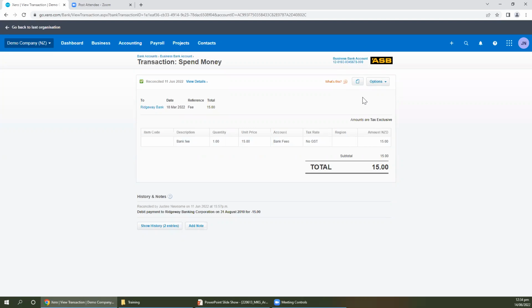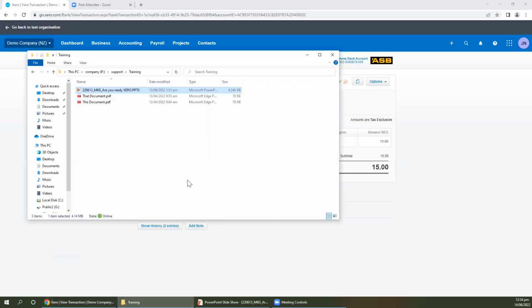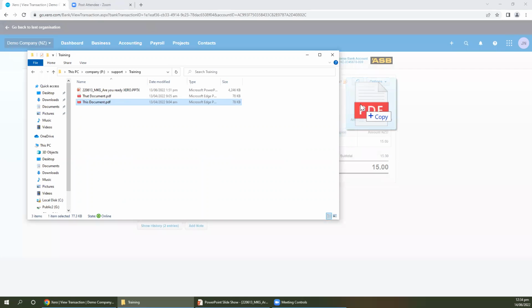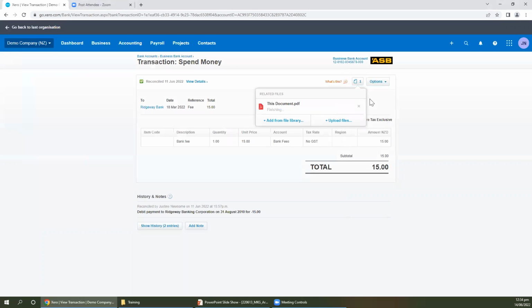Simply drag and drop the invoice to the screen from either your email or if the invoice is stored on your computer. Here's my document here that I want to attach to this transaction. I'm simply selecting it and dragging and dropping it, and it's now saved. I can see it has saved. We now have the number 1 beside the piece of paper.